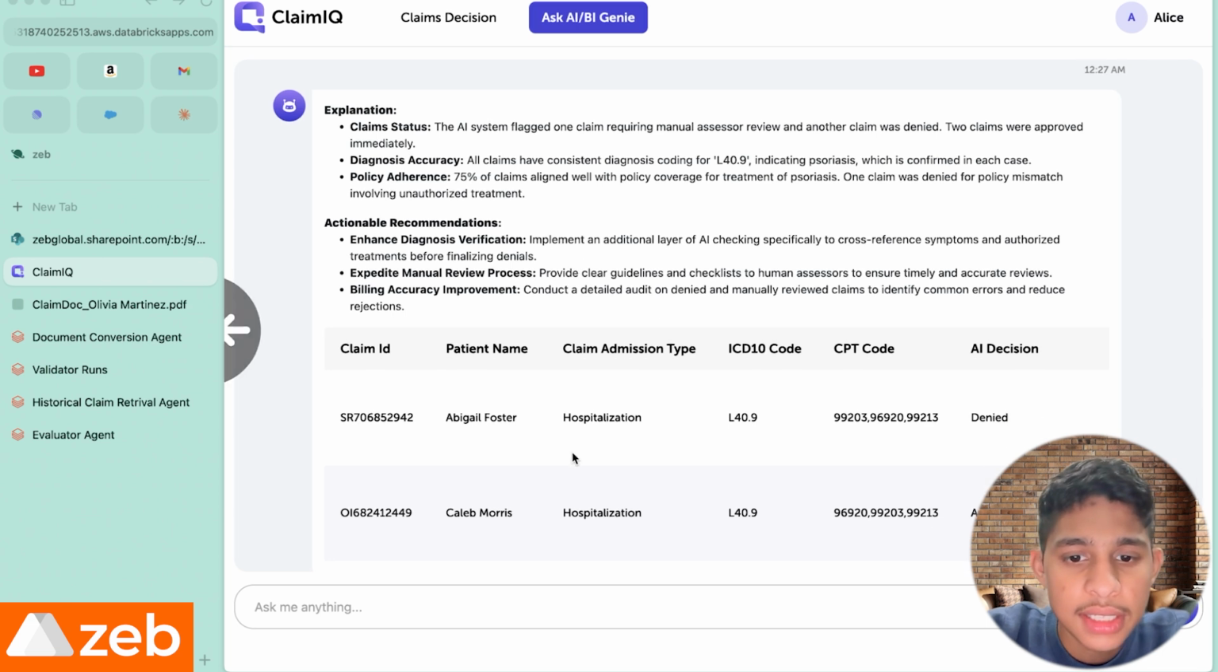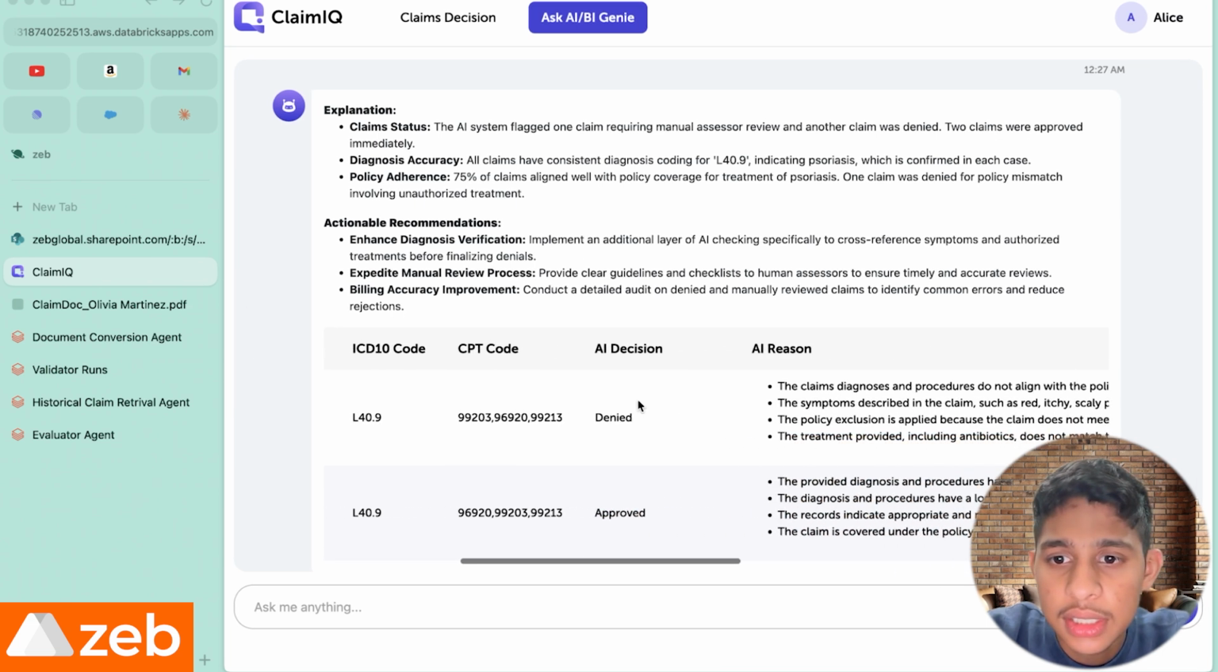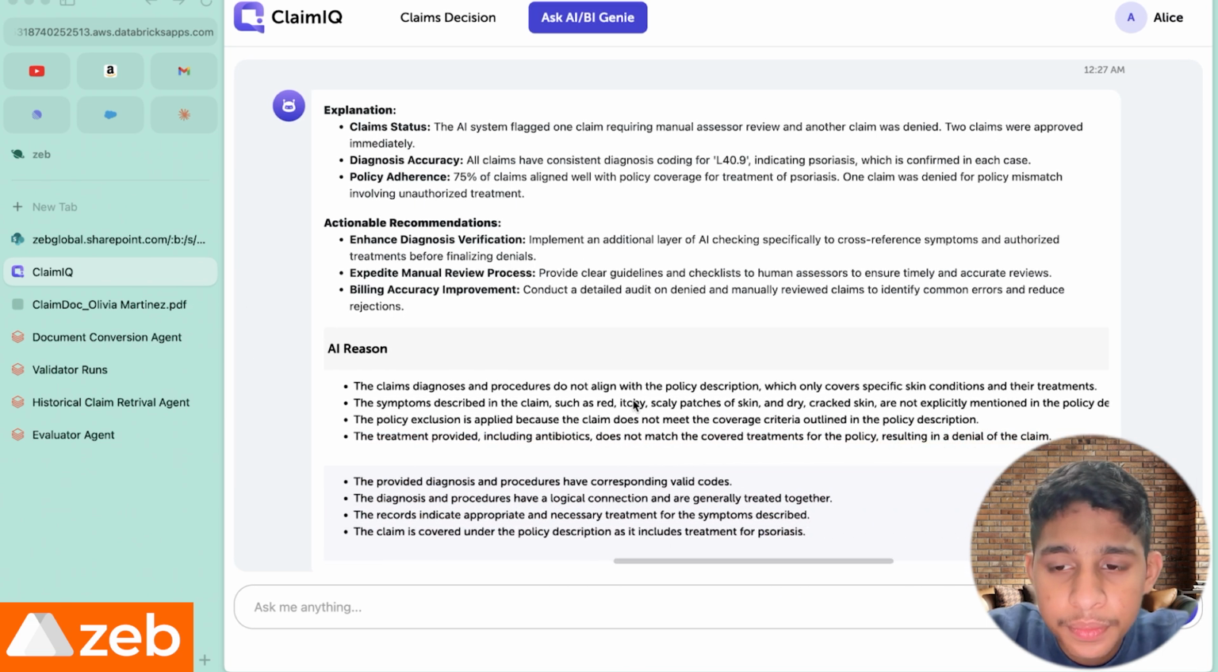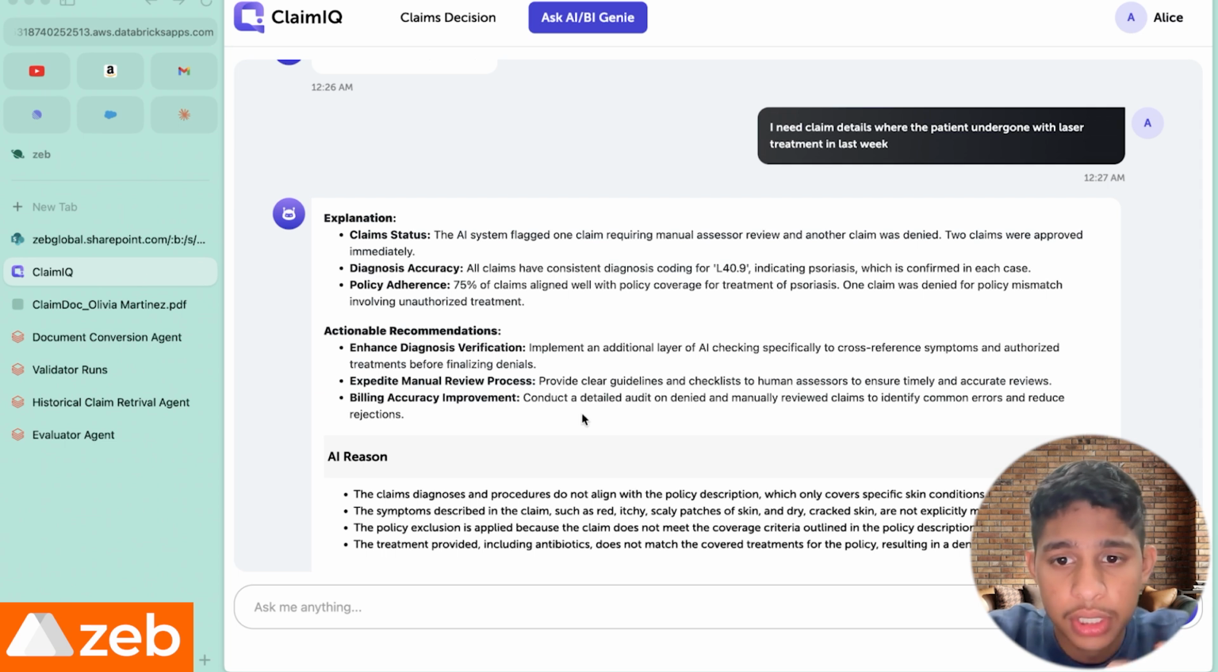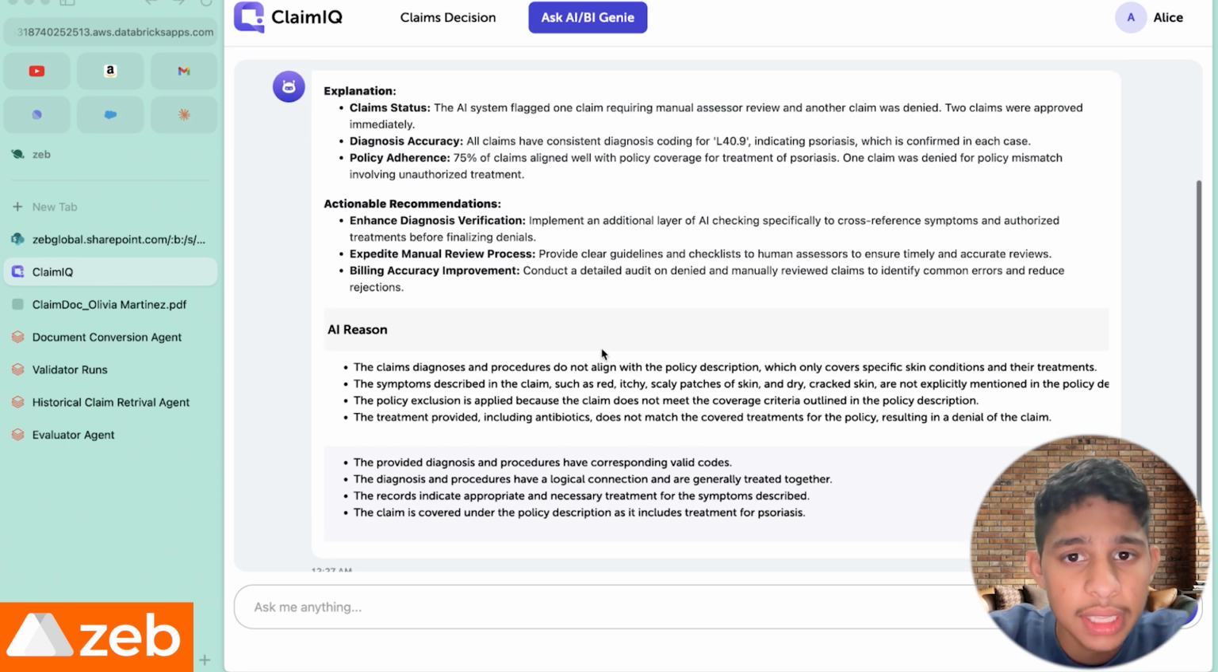And it's telling me the status of the two claims that correlate to this, the procedures that they underwent, and also how it relates to the coding that I was asking about, which is that laser-based treatment. So it knows that this code is related to laser treatment and is pulling the respective procedures as well.